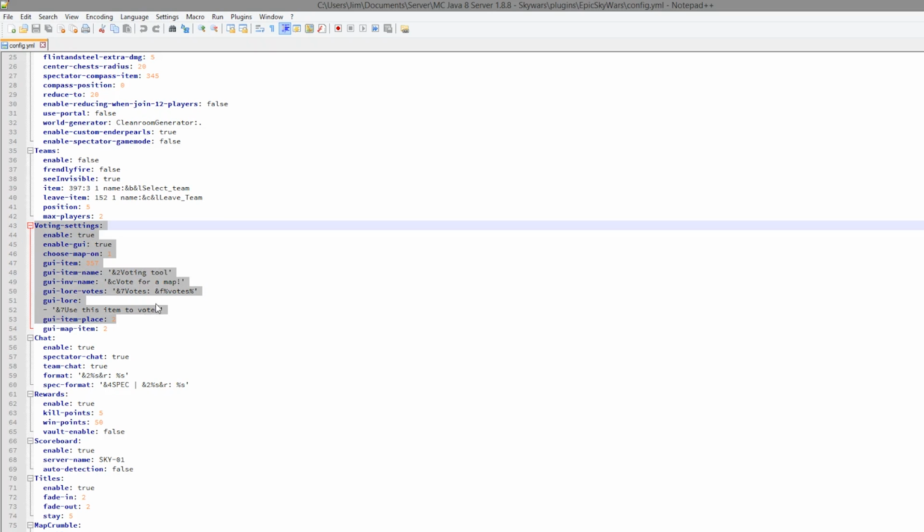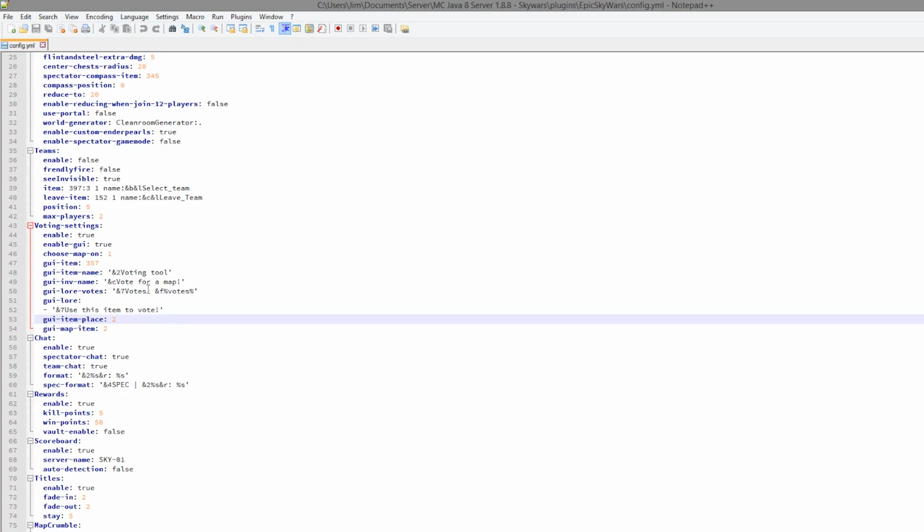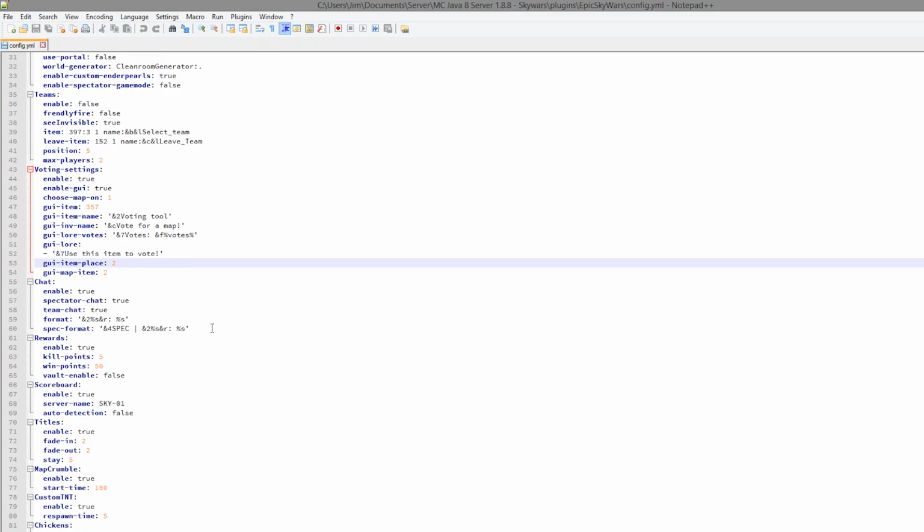Voting settings. So as I mentioned earlier, you can change where the item is in the inventory, the lore, the name, all the colors, all that good stuff. You can change the chat, which is a cool feature. You can have team chat, spectator chat, or you could just disable all of it.